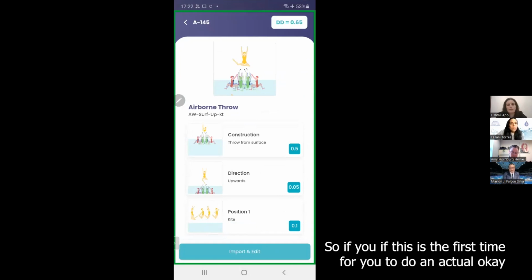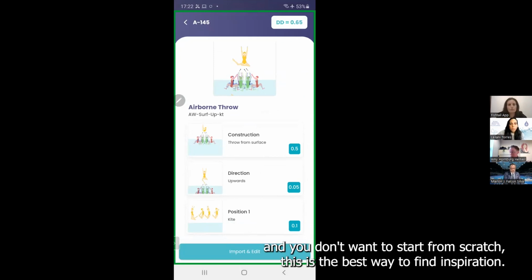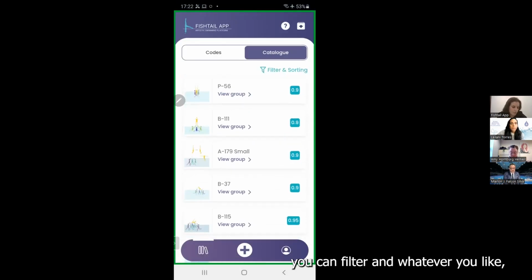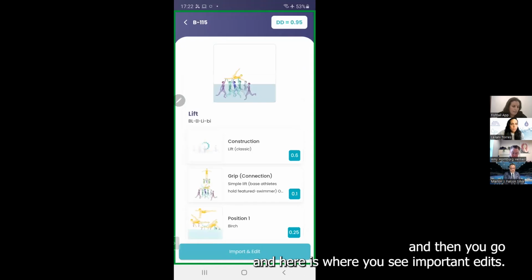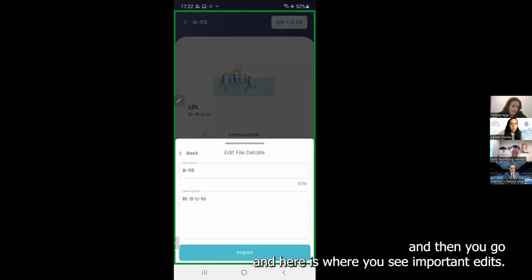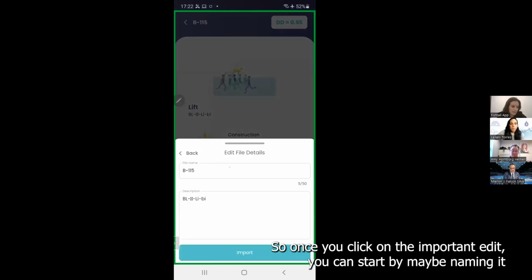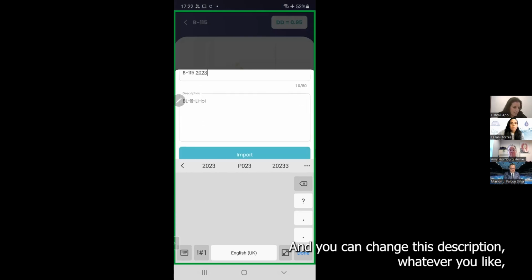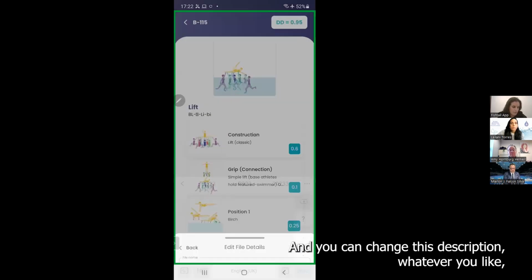Okay, so if this is the first time for you to do an ACRO, and you don't want to start from scratch, this is the best way to find inspiration. You just look up all the things in the catalog, you can filter and sort whatever you like, and then you go, and here is where you say import and edit. Once you click on import and edit, you can start by maybe naming it something else, maybe for 2023 or whatever, and you can change the description, whatever you like.